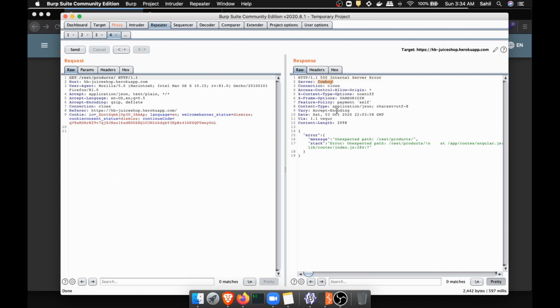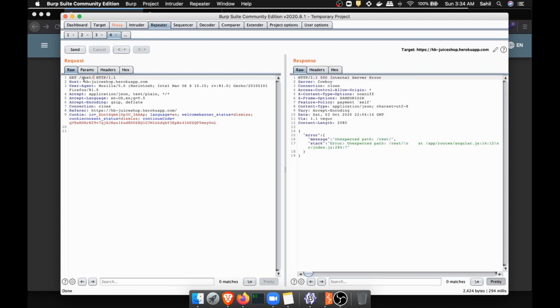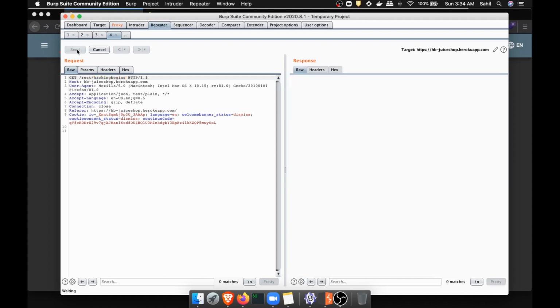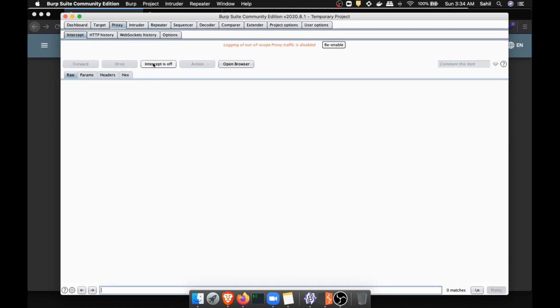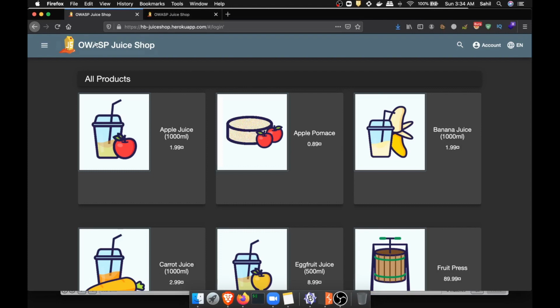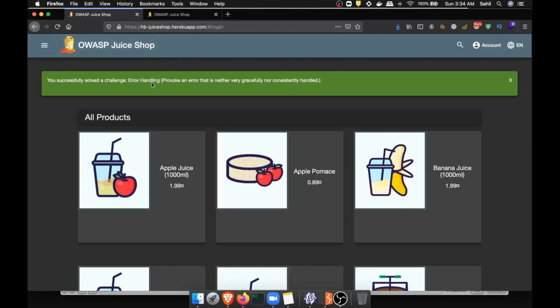I'm not familiar with this, but yeah, this is also still giving me an error. Let's remove the product. Let's go to the rest. Still the same error. What if I add hacking begins as a folder? Will it give me any error? Yes, technically it is giving an error, which is an unexpected path. So the main thing that we have to find out here is, are we able to resolve? And I think yes, we are able to resolve the problem.